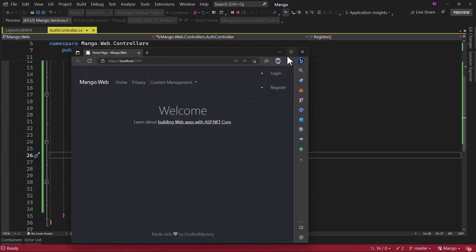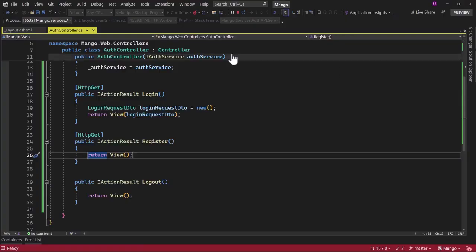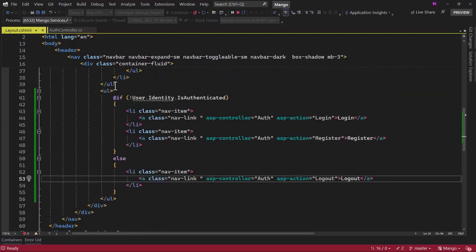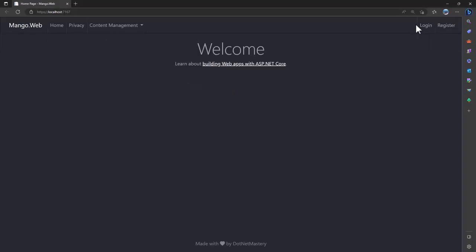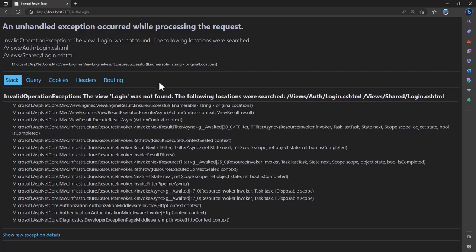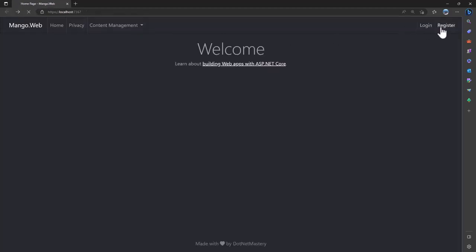We have that, but the designing is off. Let me see. Where we have the UL, we will give class of navbar nav. And perfect. That looks good. If you click on any one of them, we have not added the view, so you will run into error message. Let me work on adding the views in the next video.